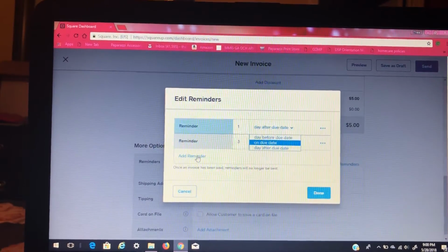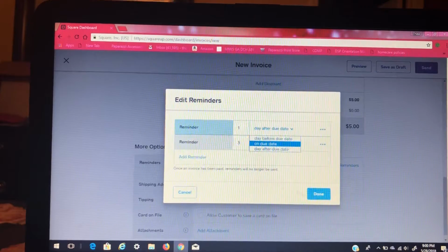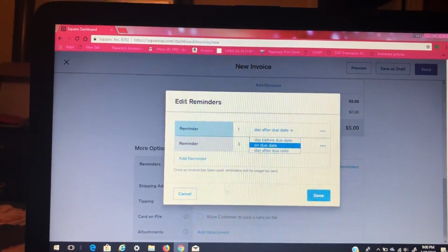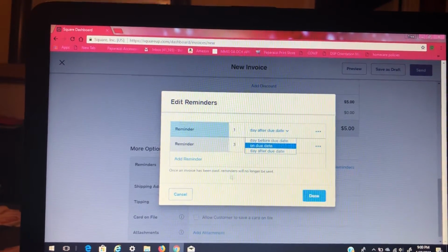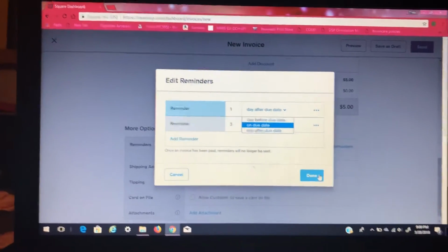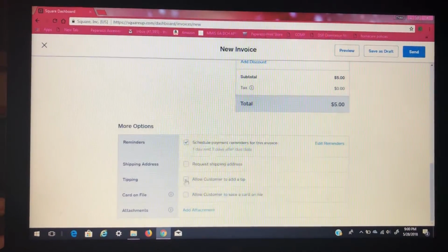It will automatically send a reminder, okay? And then you will just click done. Okay, and this here's once an invoice has been paid, reminders will no longer be sent. That's obvious. Okay, and then the shipping address.